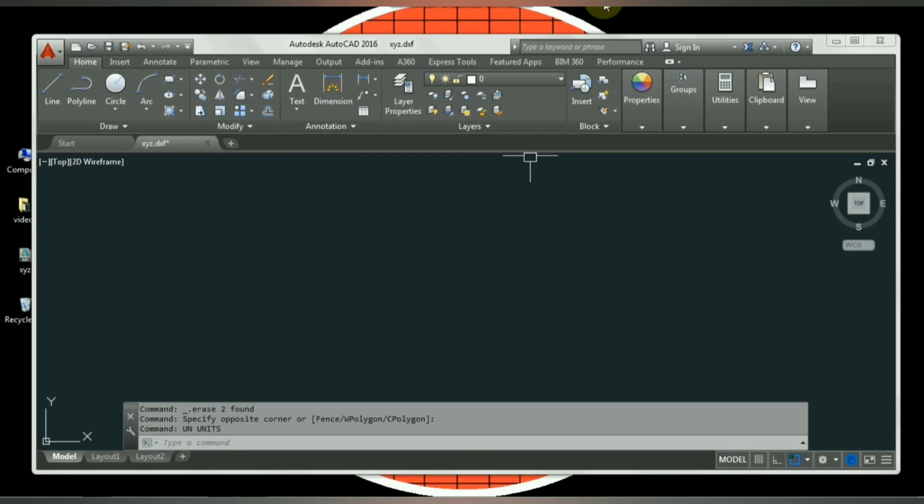So in today's video, we'll learn how to draw a line in AutoCAD. Before I proceed, I am done with all the basic tool settings and workspace settings which I've discussed in my past two videos. So let's get started with the line command.